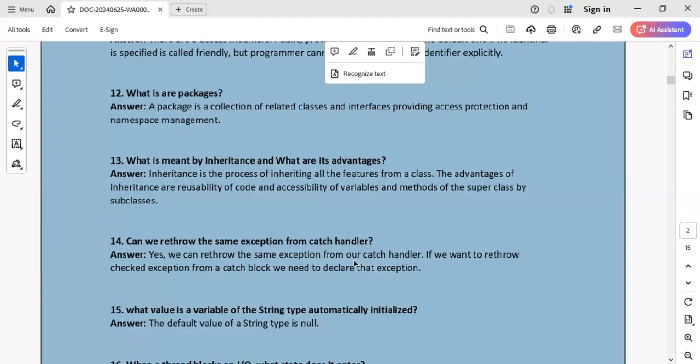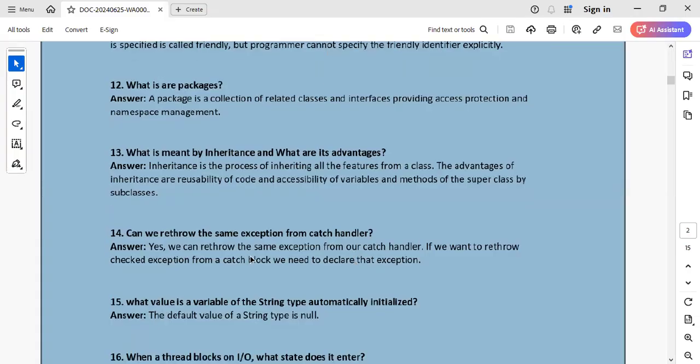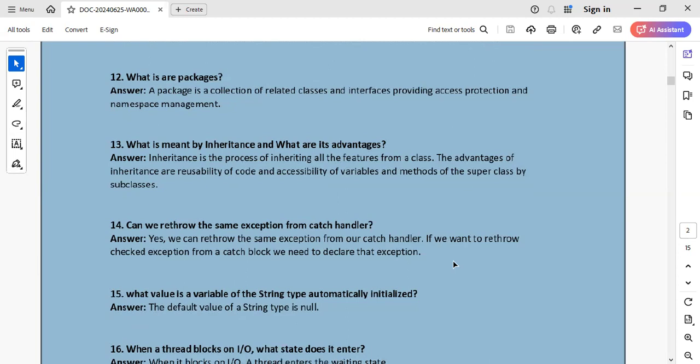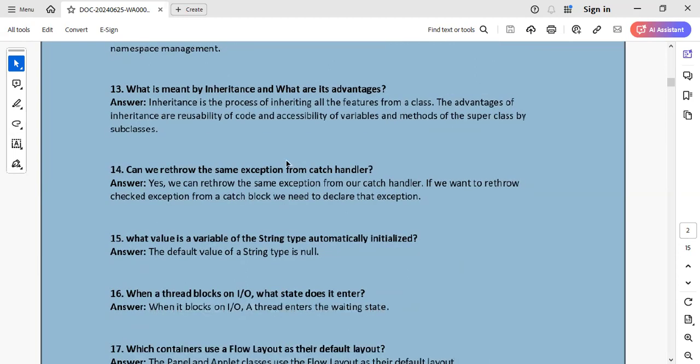Then next: can we rethrow the same exception from the catch handler? Yes, we can rethrow the same exception from our catch handler. If we want to rethrow a checked exception from the catch block, we need to declare that exception. So the interviewer can ask you, can we rethrow the same exception from the catch handler? Like here, yes, we can rethrow.